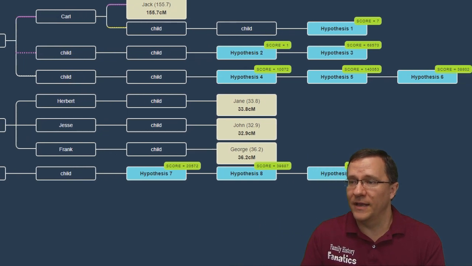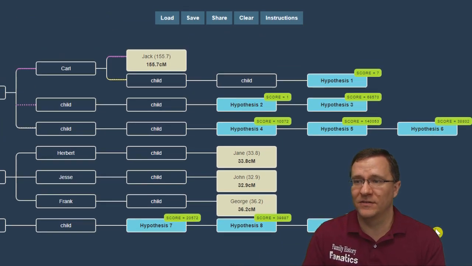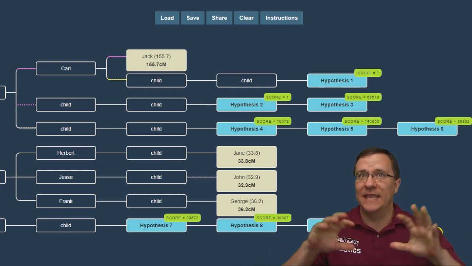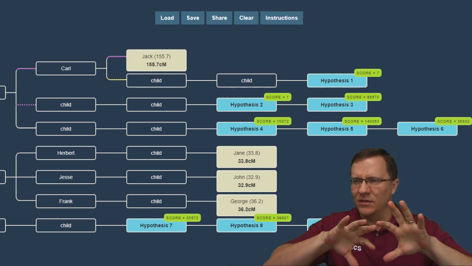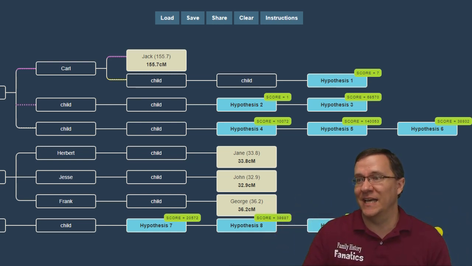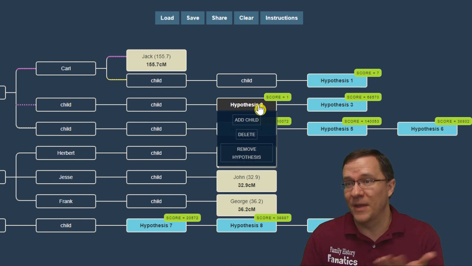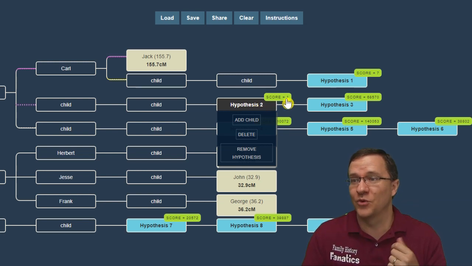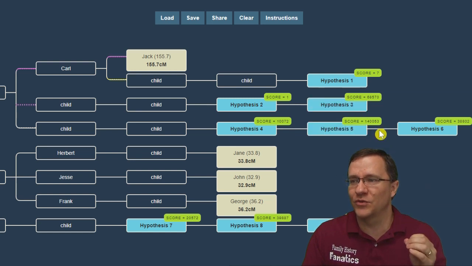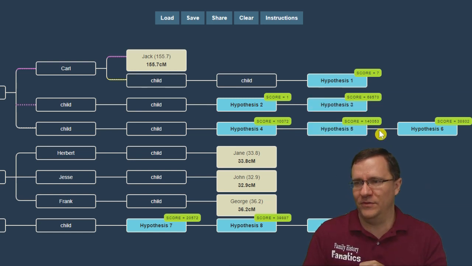So I've already got up to 9 hypotheses. And so you can see as you keep on adding more and more hypotheses, it gets the separation of which ones are most likely a lot from the ones which are least likely. So for instance, this hypothesis 2, it has a score of 1. It is extremely unlikely because some of these others scores are in the hundreds of thousands.